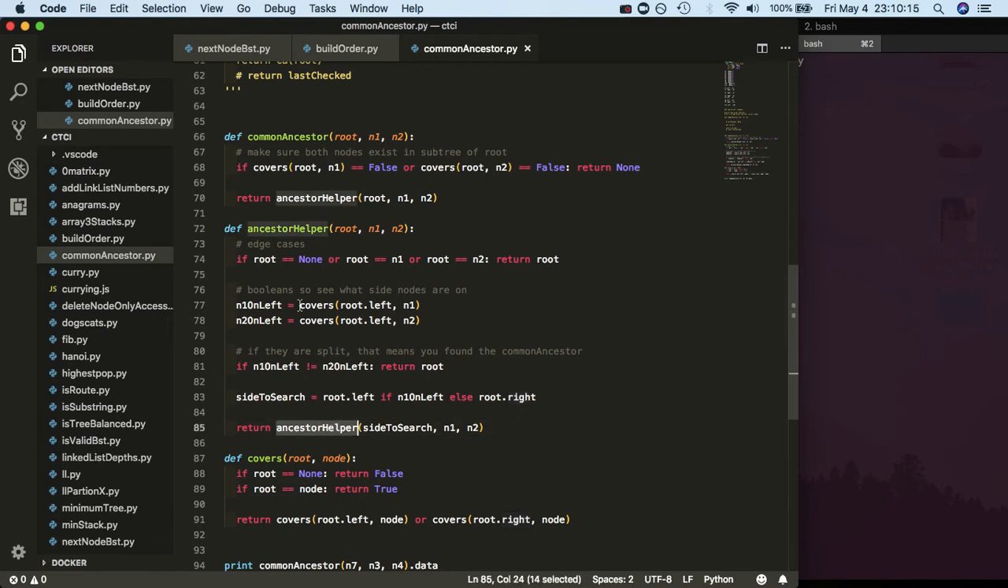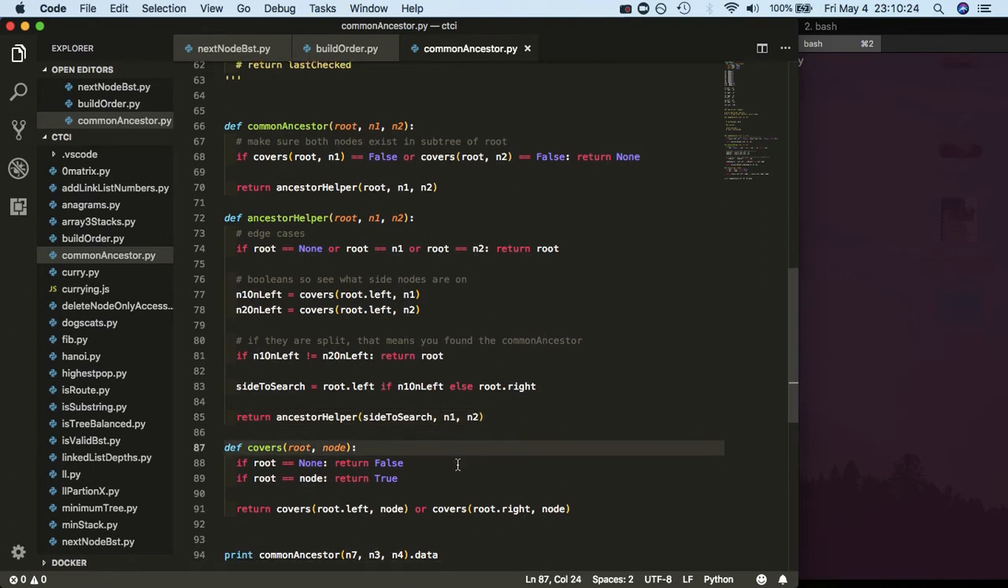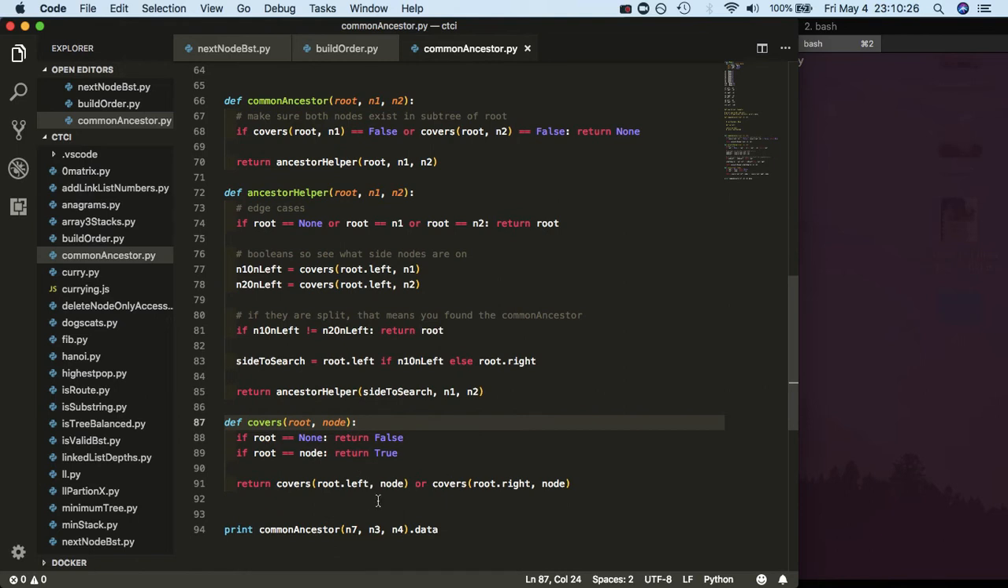And then you need just recursion. You call ancestor helper again with the side to search, left or right, and the two nodes that you're still looking for. And that's pretty much it. It covers just using the helper function. It's also a recursive helper method that finds if a node is in the root or in a tree.